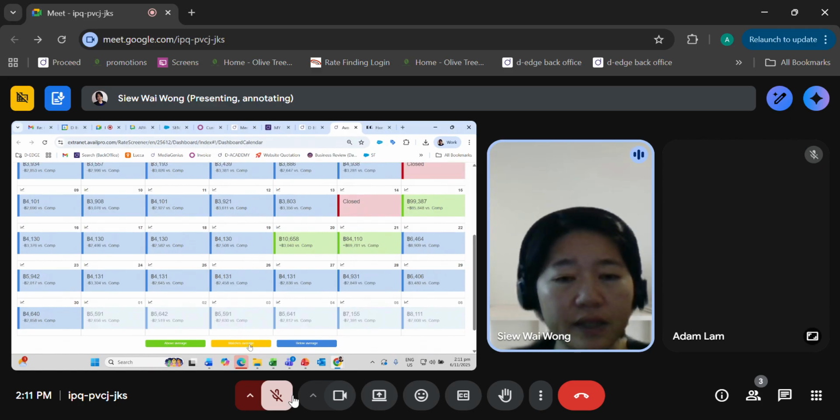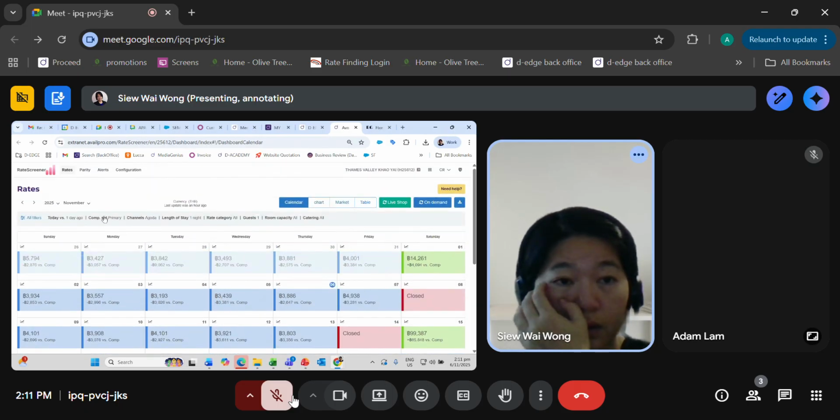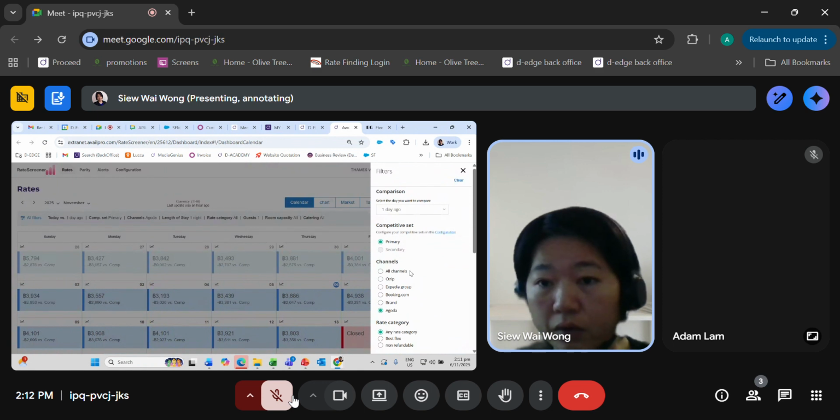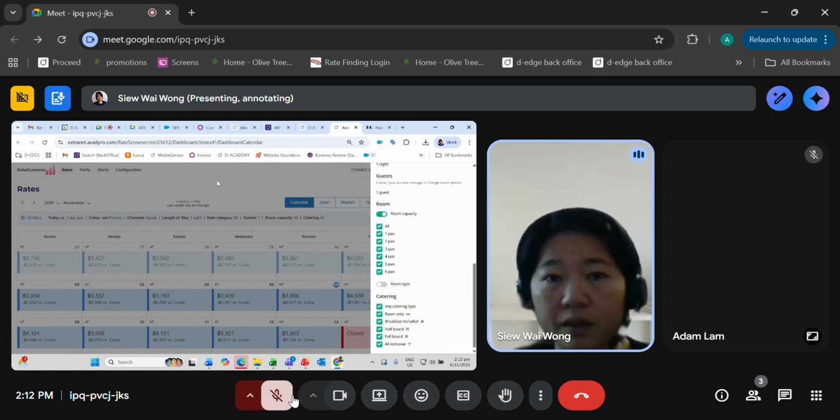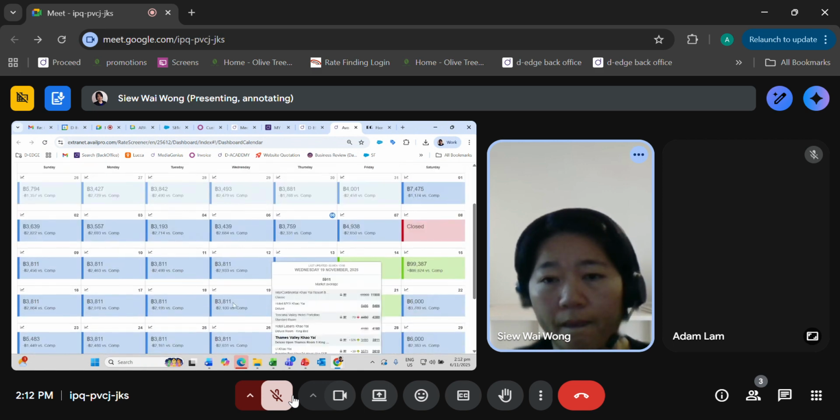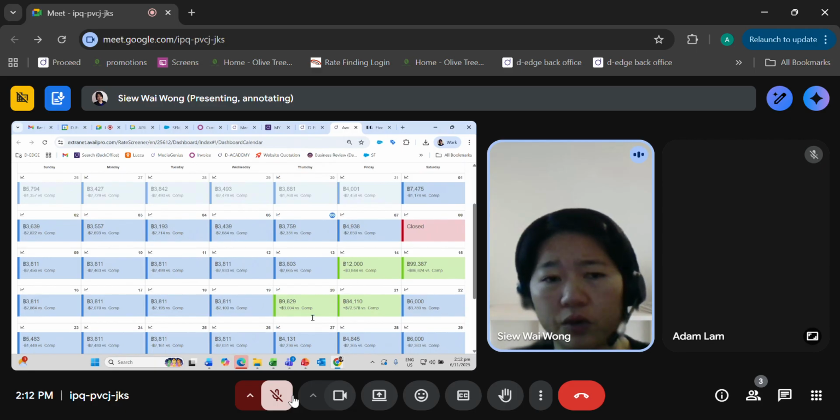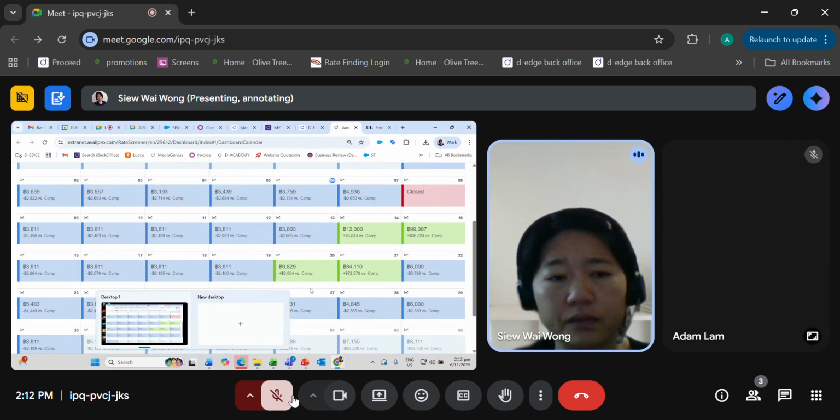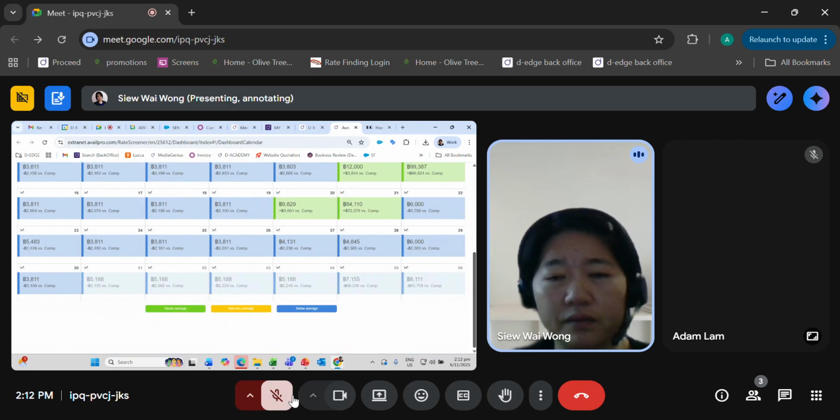And if it matches average, that means the property is very much in line with the average of their Comset rate. I change the filter back to look at all channels. This will give us a better overview. Once I change that, it also changes the entire rates here as well.